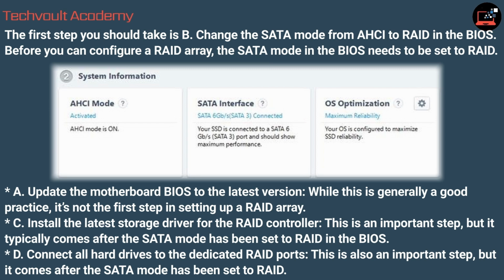C. Install the latest storage driver for the RAID controller. This is an important step, but it typically comes after the SATA mode has been set to RAID in the BIOS. D. Connect all hard drives to the dedicated RAID ports. This is also an important step, but it comes after the SATA mode has been set to RAID.